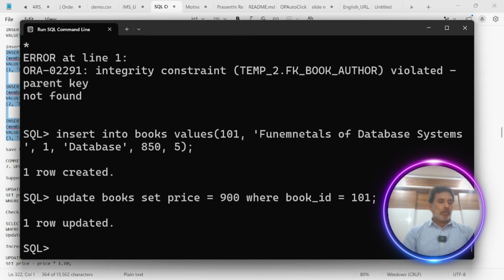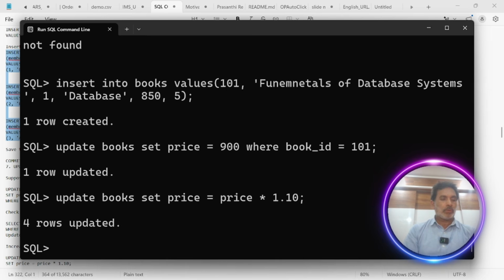So if you want to update all rows or multiple rows mainly, let us increase all books prices by some percentage. So update books set price, that is equal to price times, let us say, 1.10. So now 4 rows has been updated.